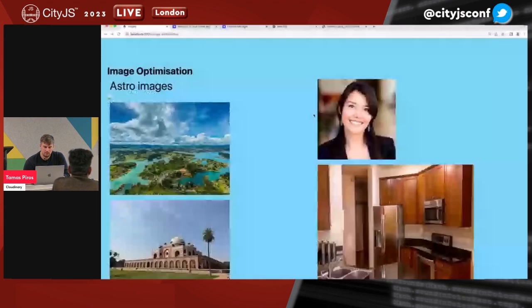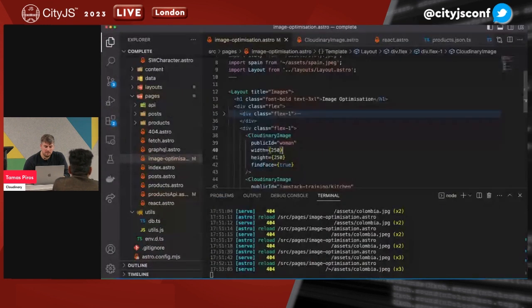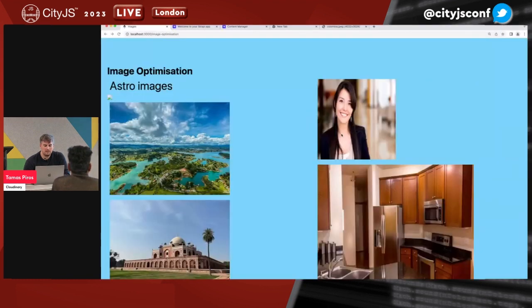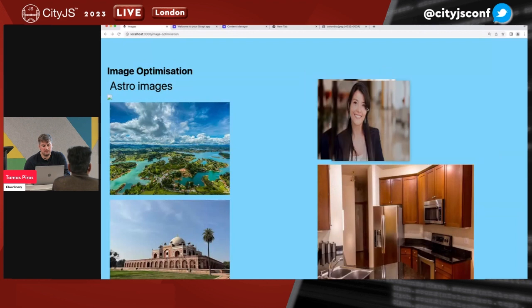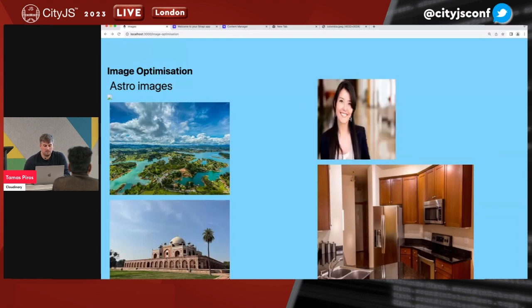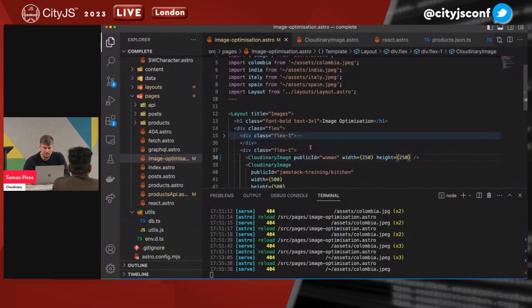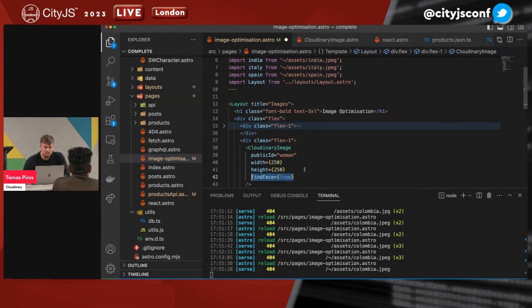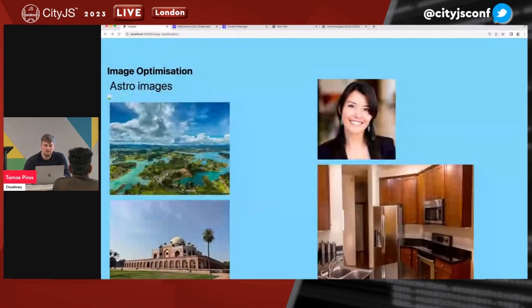Let me go back here and get rid of find face true. And let's see what happens. Okay. So I shrink this image down to 250 by 250, but it looks very distorted, right? And so one of the features of Cloudinary, I'll just put that back, is that we can actually generate a thumbnail and we can automatically find the face or faces of people in images, and we can create a crop around that. So if I just put that back, it's going to generate a different image on Cloudinary. So now the crop happens around the face automatically.